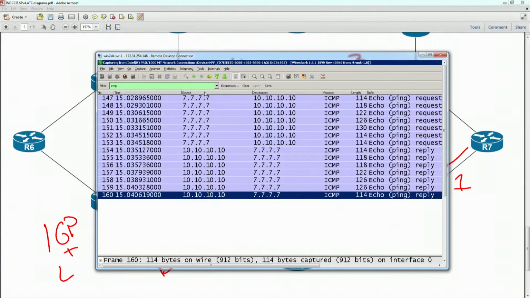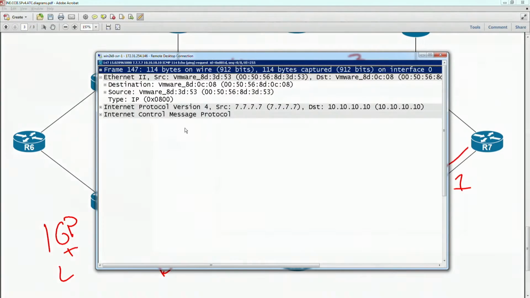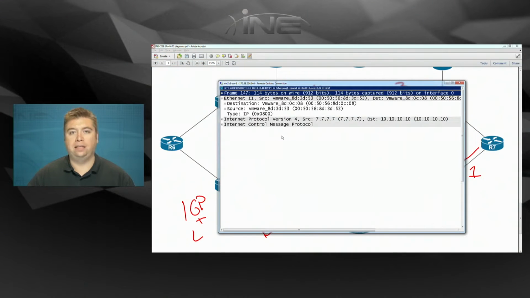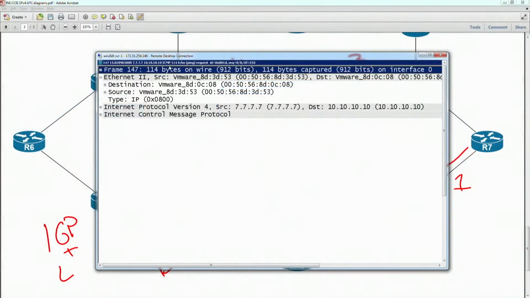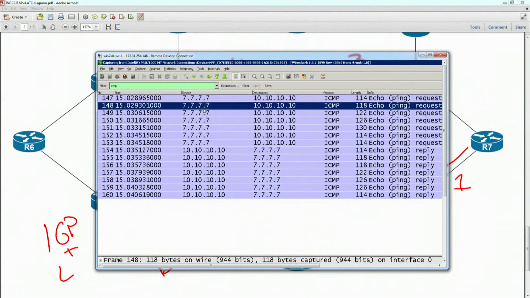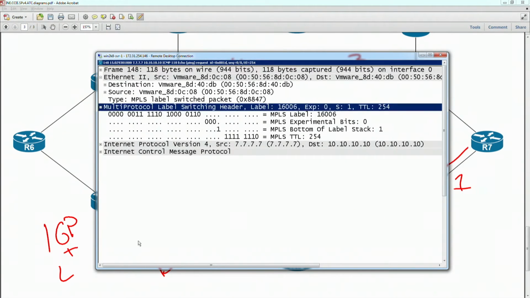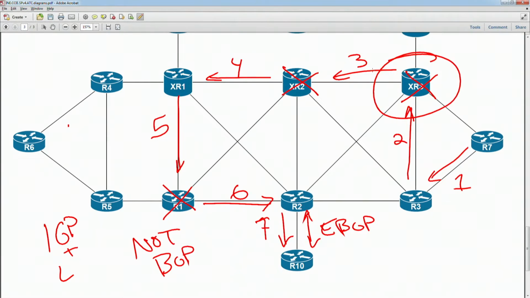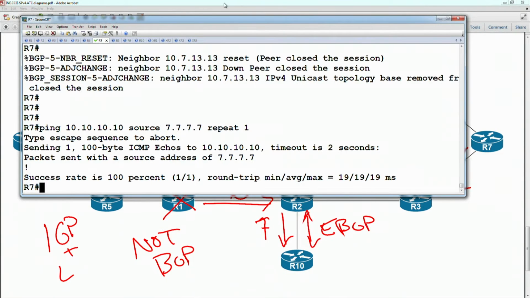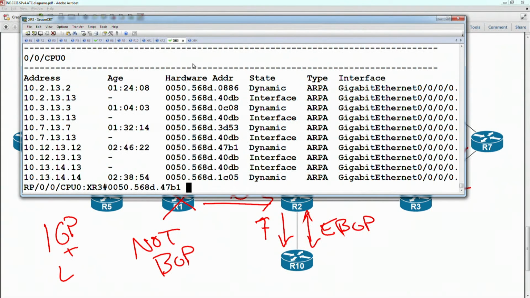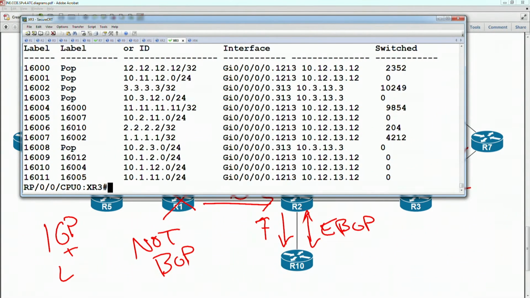Now, if we were to pick the first one, it is going to be the unlabeled packet. So this is the native IP packet that came in from the customer router. It's going towards the provider edge. When the provider edge gets it, it says, well, the destination is reachable via next hop I know through BGP, and the BGP next hop points to an MPLS label. I'm going to impose 16,006, and if we look from XR3's point of view, 16,006 should be pointing towards the loopback of router 2. And again, if we show MPLS forwarding table, 16,006 says it's really going to 2222, and we can see how many packets are specifically switched.